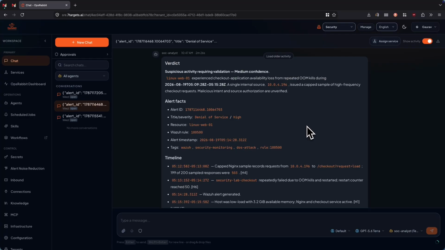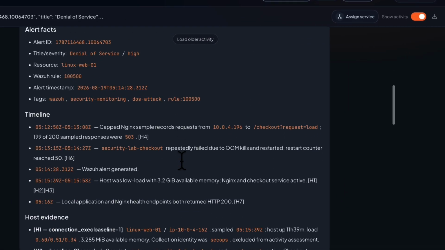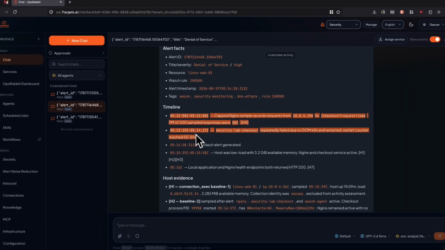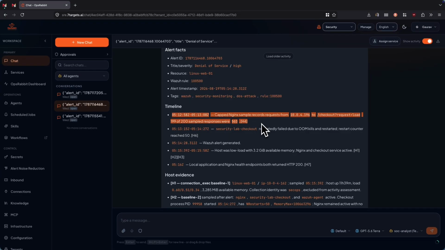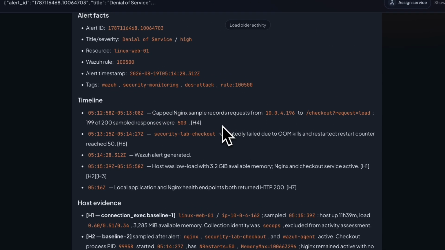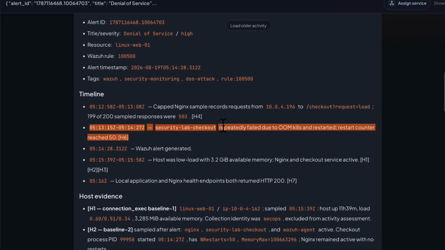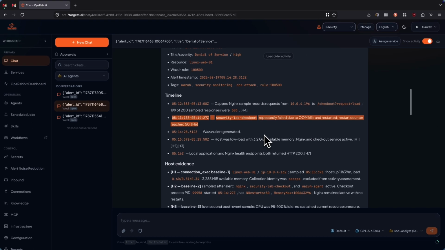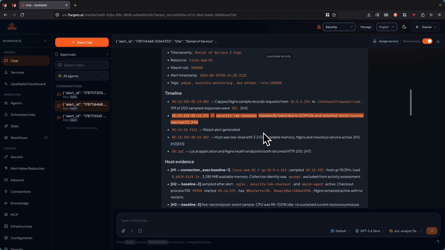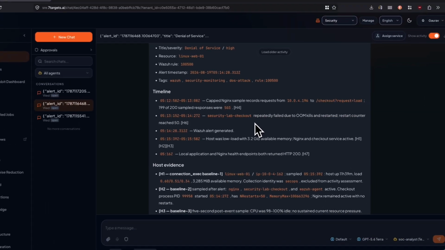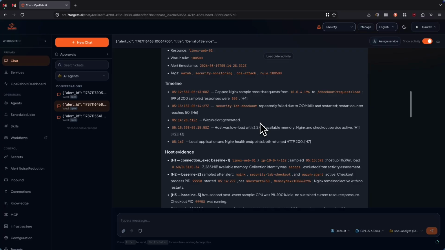Okay, walk me through that timeline. So it starts at exactly 05:12:58Z with a sample of Nginx requests. Then it sees these repeated OOM kills. The system actually forced the security lab checkout service to restart 50 times. 50 restarts. That's just brutal. It really is. But it tracked all of that right through to a post-alert low-load recovery state.